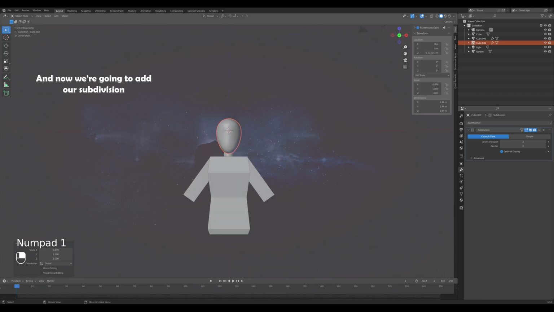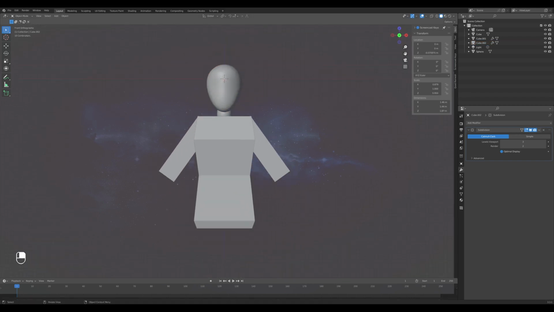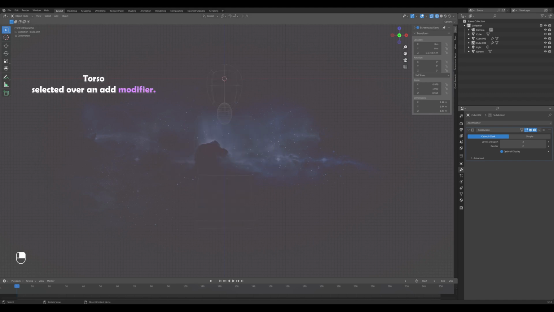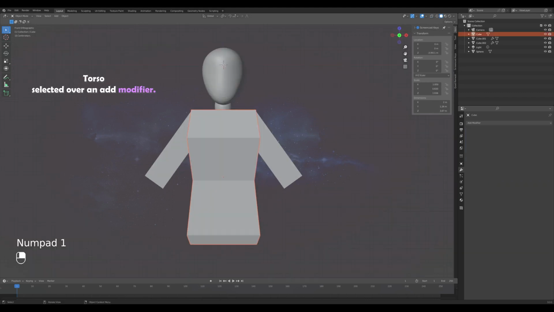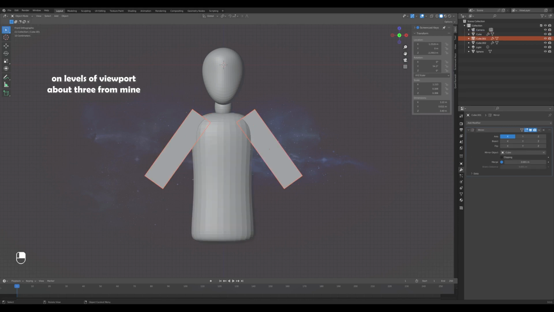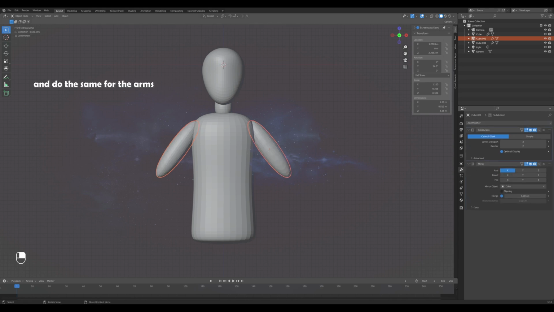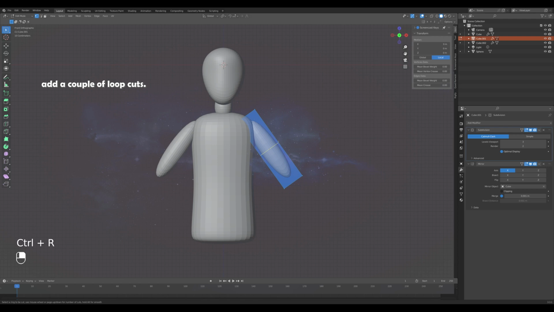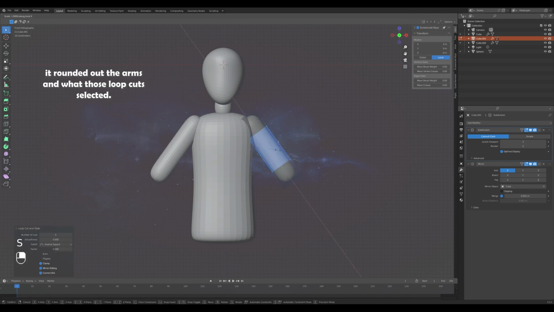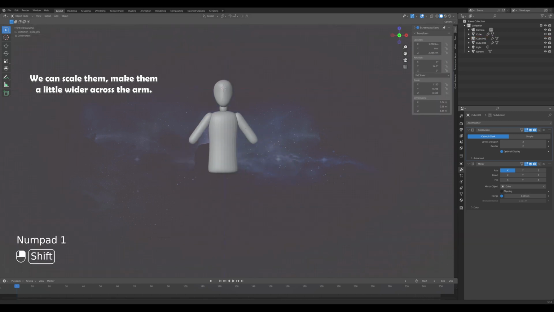All right, and now we're gonna add our subdivision modifier to the torso and also to the arms. Okay, so with torso selected, go over and add a modifier. We're gonna do subdivision modifier, and I'm gonna put it on levels of viewport about 3 for mine. Okay, do the same for the arms. Okay, add a couple of loop cuts. See how it rounded out the arms? And with those loop cuts selected, we can scale them, make them a little wider across the arm.